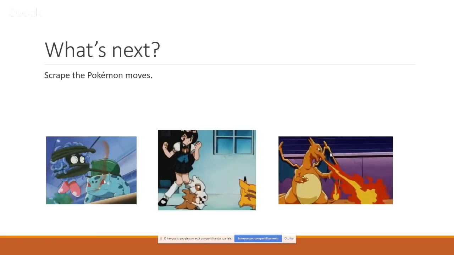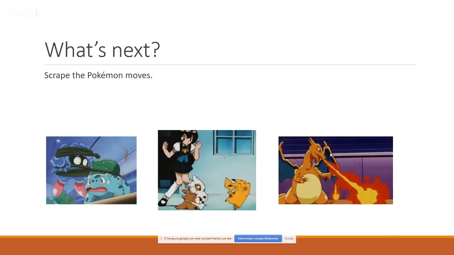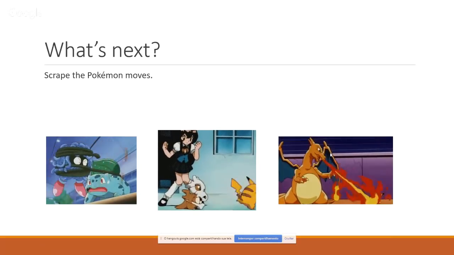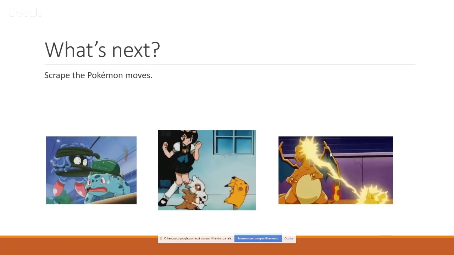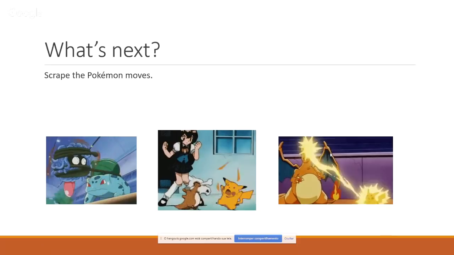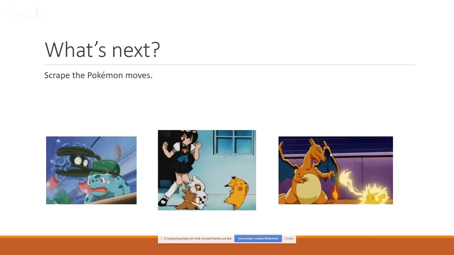And the project is not over yet. I still want to add more data to this database and create more stuff. One thing that I want to do is add the moves from the Pokemon. I want to grab all the possible moves that a Pokemon can have and store them in this database. And I think it's going to be really cool to have this data.